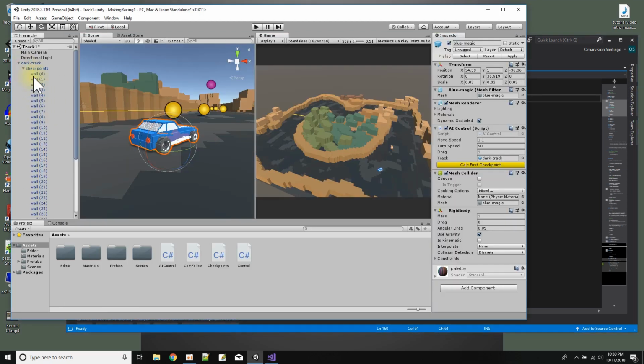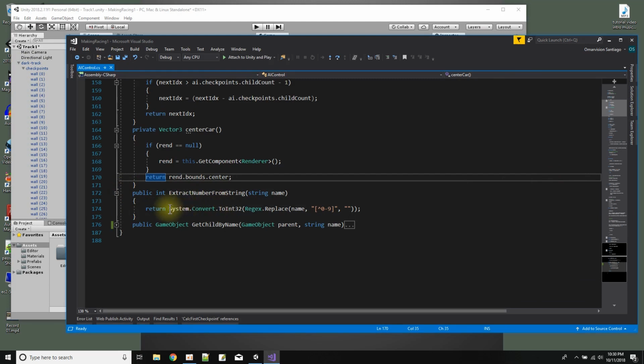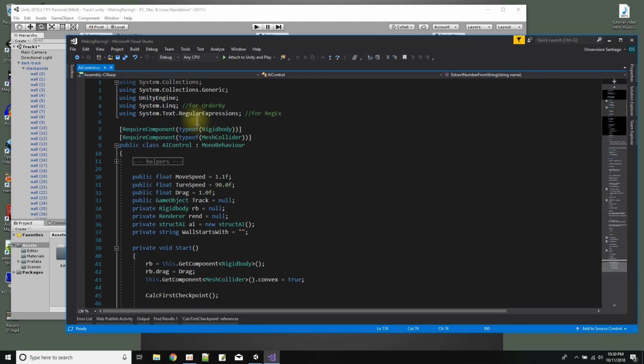When I'm looking at the checkpoints, they all have a number after them in the name. Extract number from string is just a function to extract the number from the name. It's using regex, and that's why up here at the top we included the regular expression.